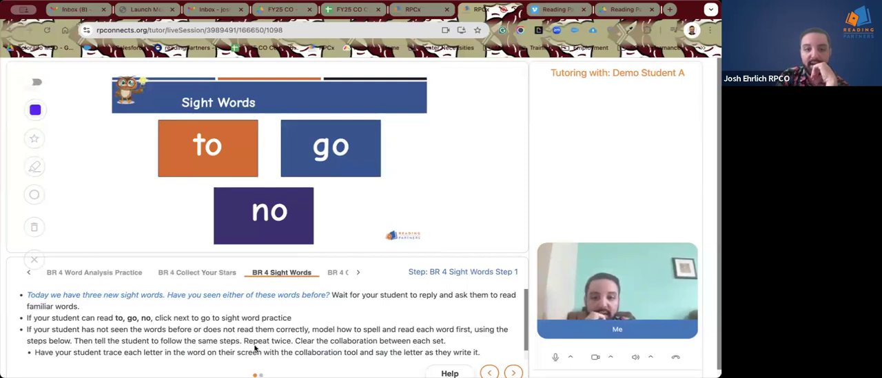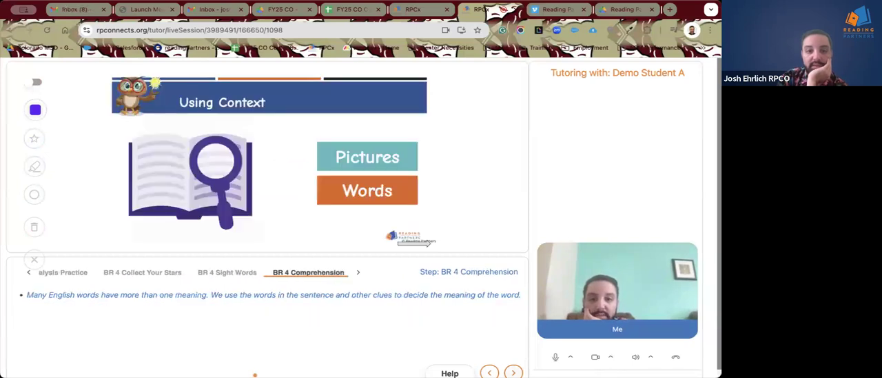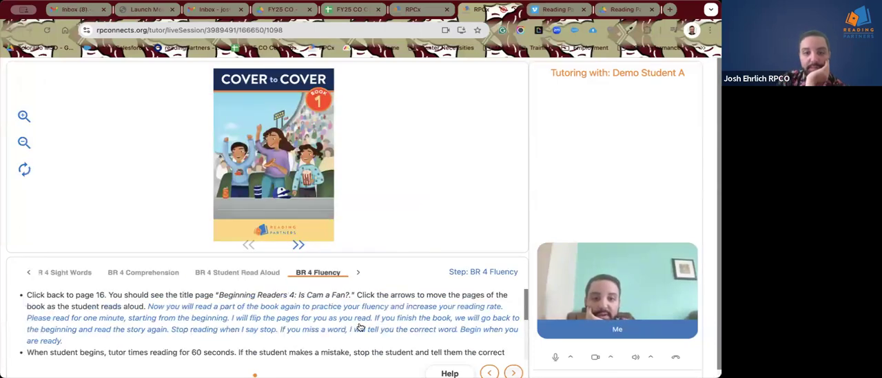We would get into our sight words section. They're going to have 3 new sight words. You'll have them read through. Again, if it's helpful, it doesn't say to do it, but you could underline as you go through. So we finish this section, and we'll go into our next one. Some more sight words. We're going to go over that comprehension skill before we start our lesson, and then the student reading the book.